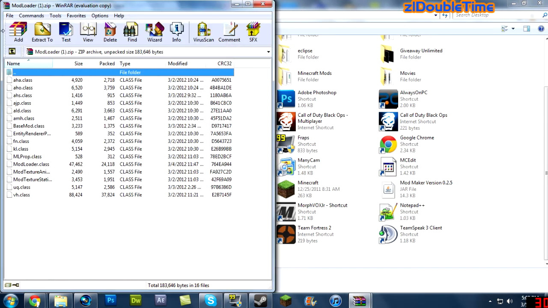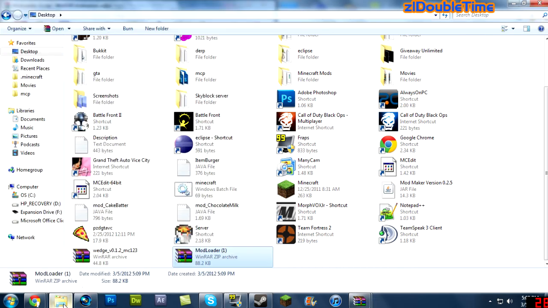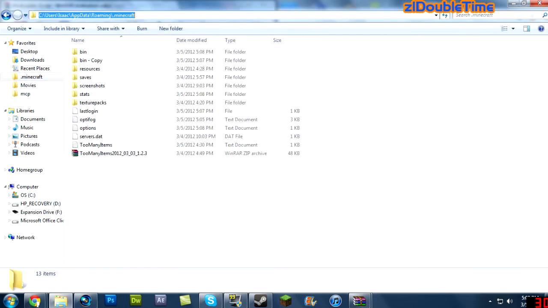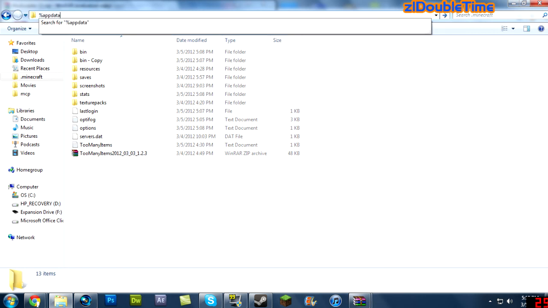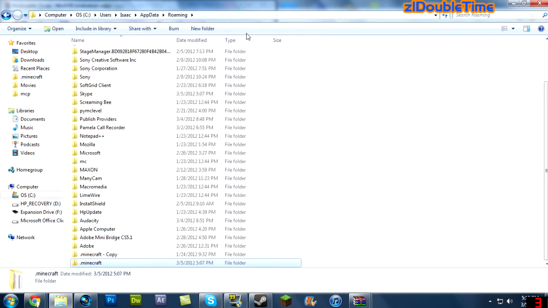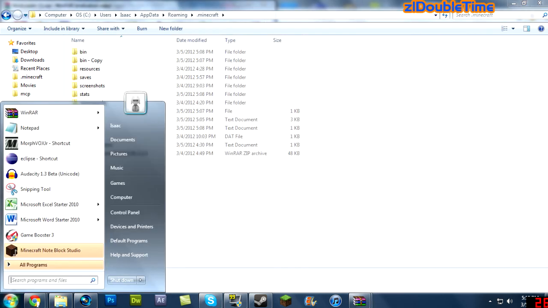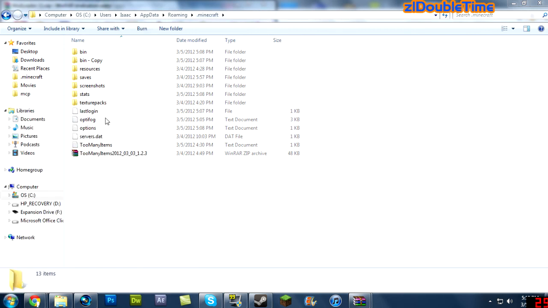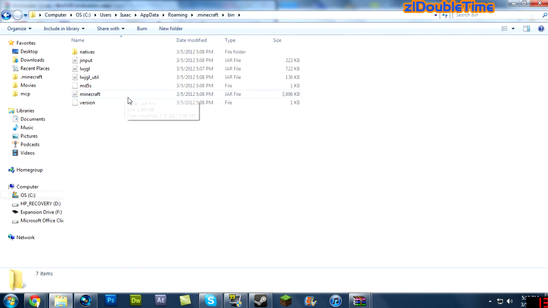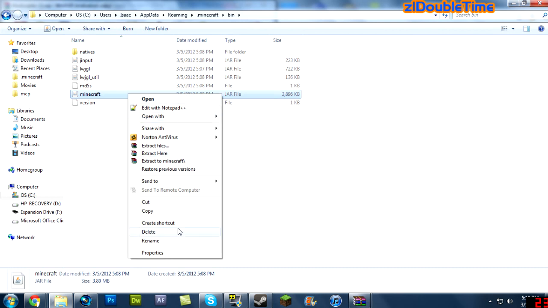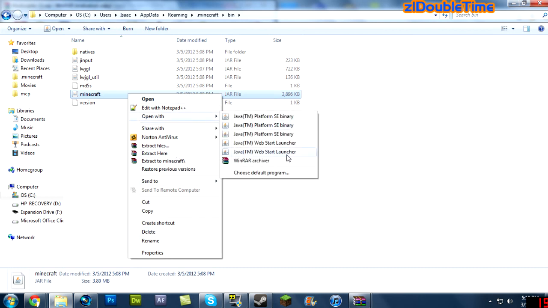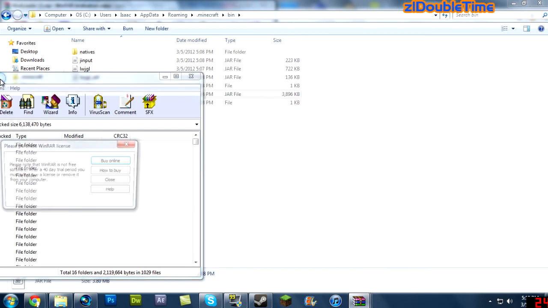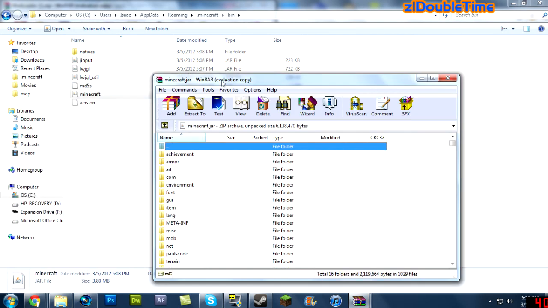So, actually, I'm gonna be going to my dot Minecraft, which you can go to percent app data percent then dot Minecraft, or you can search percent app data percent there and go to roaming, and then you go to dot Minecraft. And then this is my old bin, but here's a fresh bin to show you that I'm doing this on a fresh copy and that this is all legit. So open Minecraft.jar with your archiver and the bin folder.